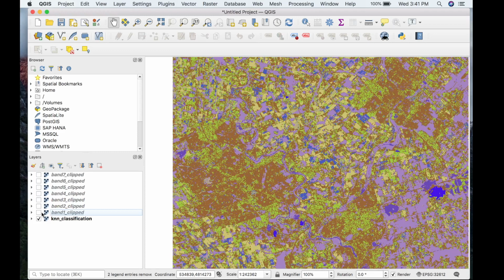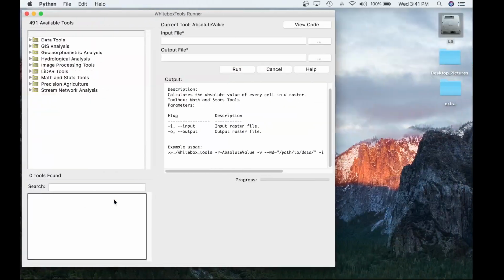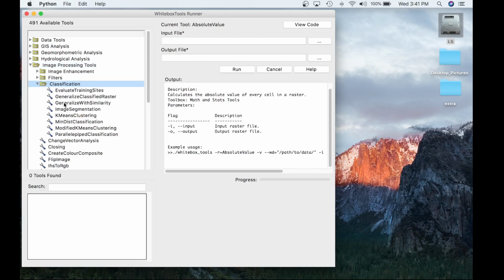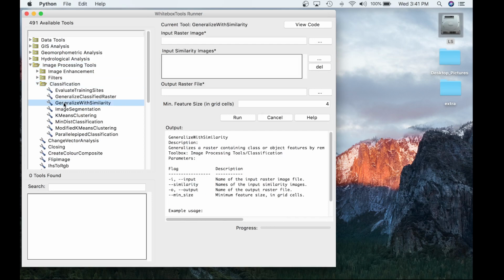So let's head over to Whitebox Runner and load the Generalize with Similarity tool. In Whitebox Runner, you can find the tool by either searching for it or you can access it through the toolboxes. The Generalize with Similarity tool is located in the image processing toolbox under classification. Once you find the tool, click on it and the tool will load.